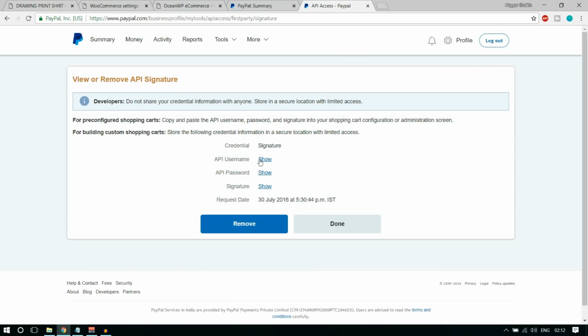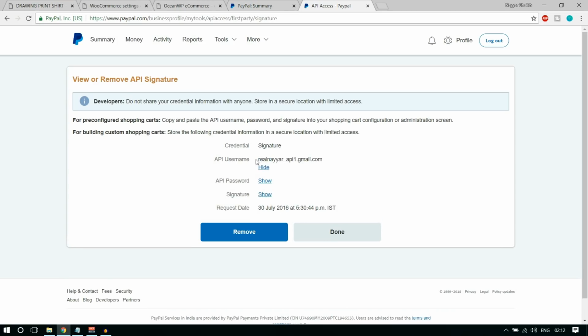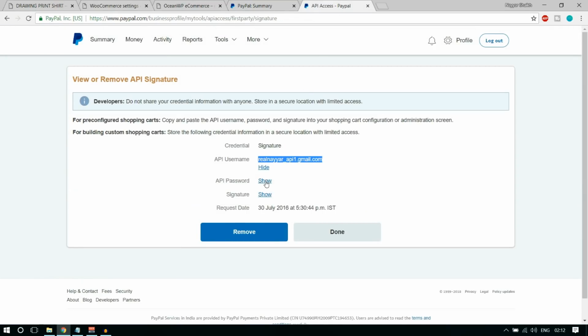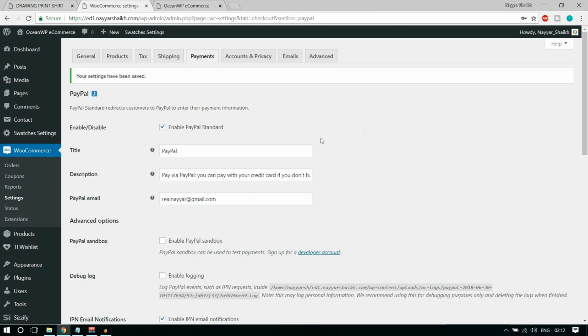Now when you do so, you will see your API username, password, and signature. So first let me click on username. When you click on username, you can see your username from here. You can simply copy it from here, come back to your website and paste it under username. Then similarly you can do this for password and signature. It is very easy, so I'm not showing this because there is some crucial information over here, but you can simply copy and paste it over there. Alright guys, once you paste everything, make sure you save all the changes. So with this we have set up PayPal.